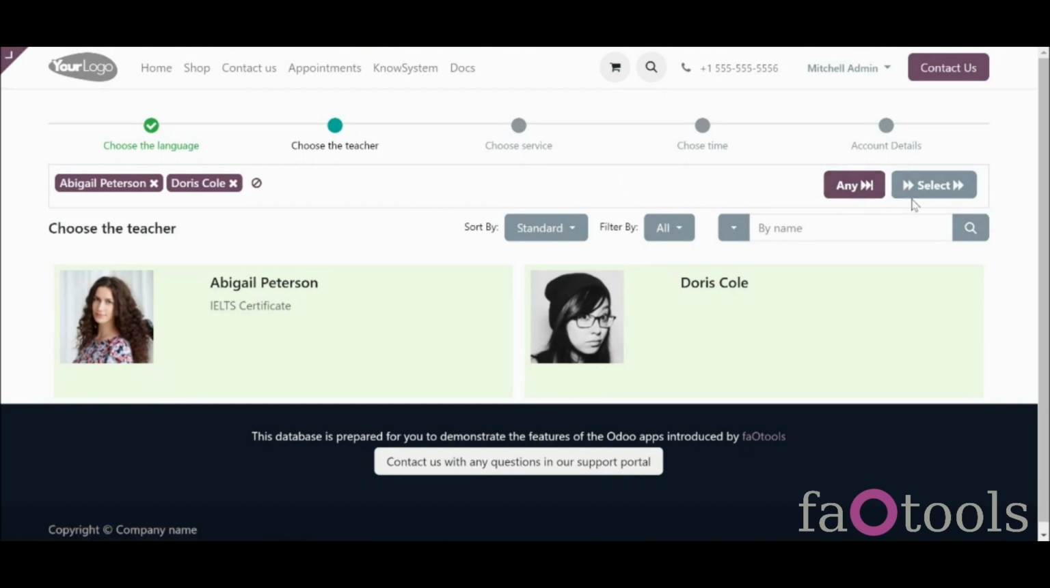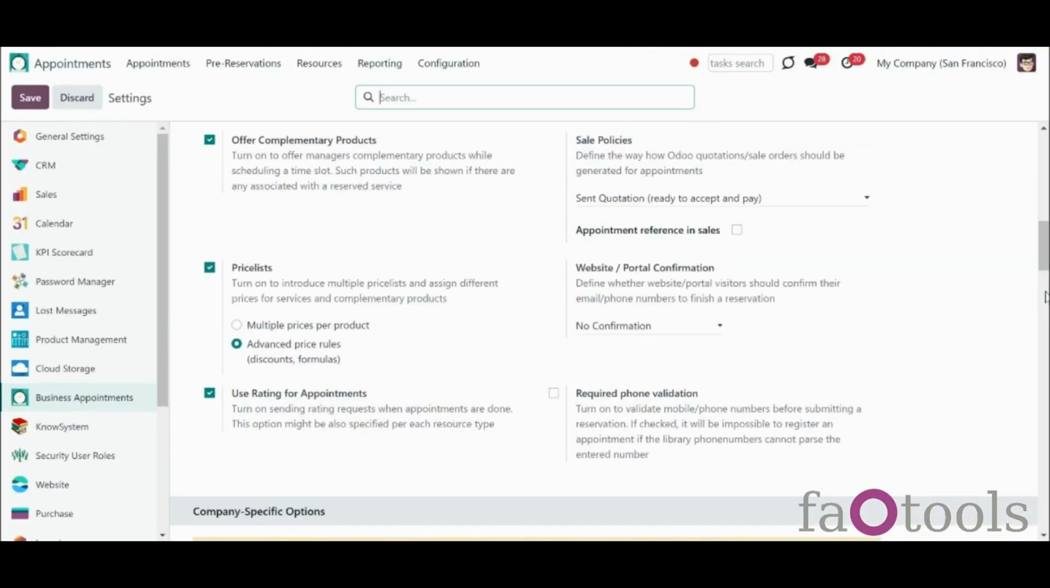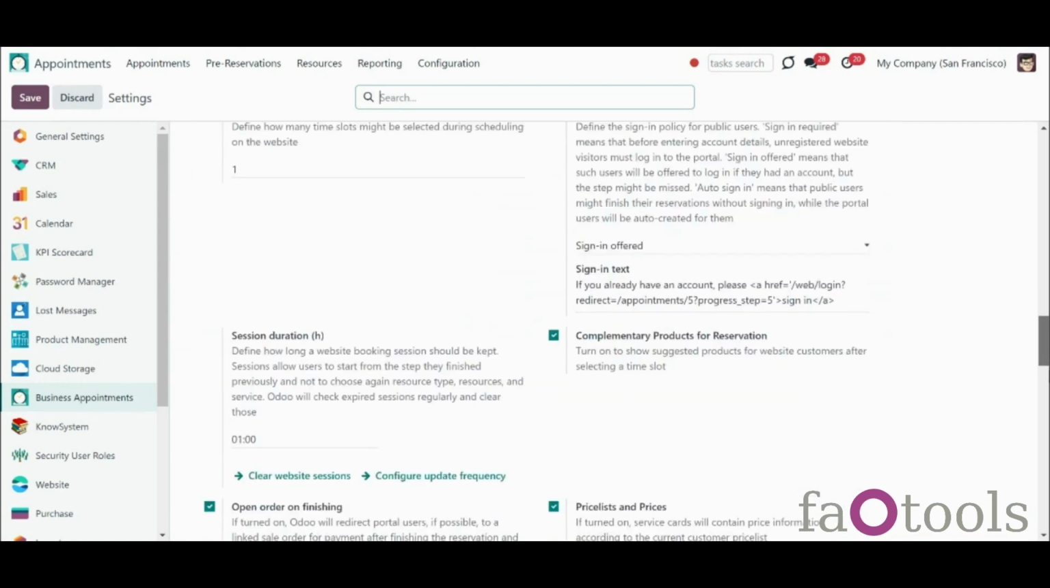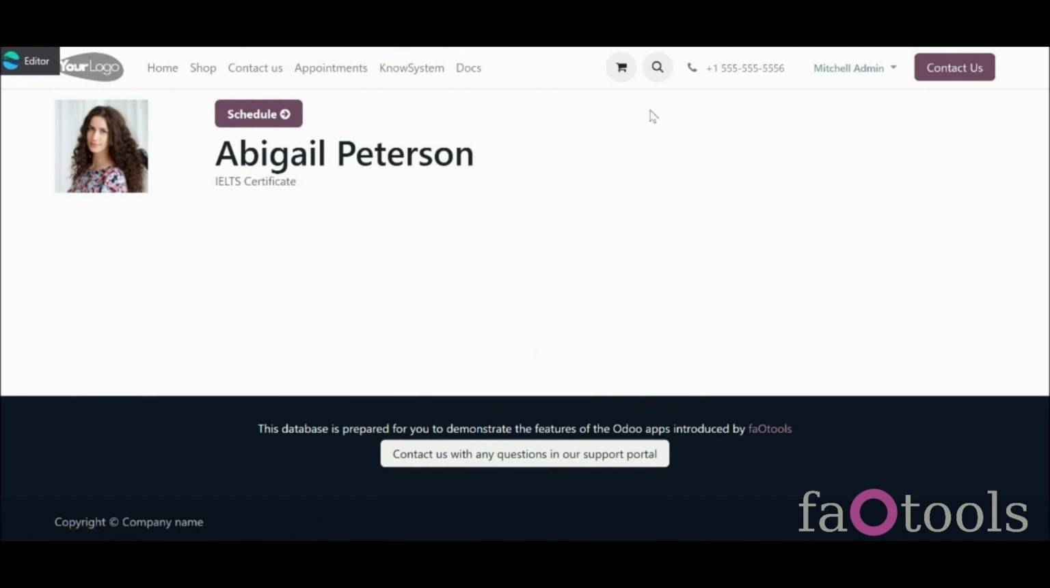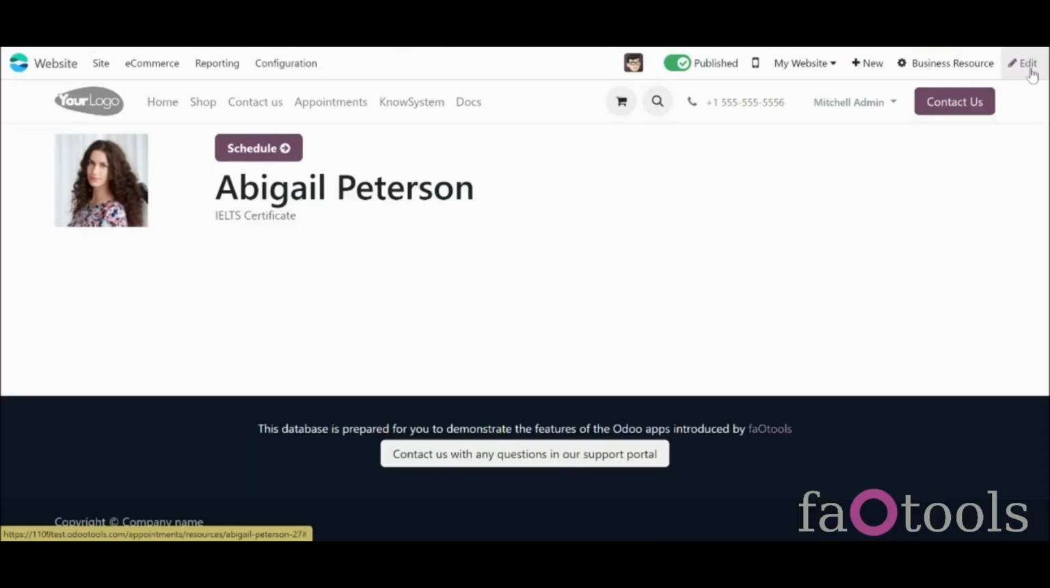If a client chooses several resources, then one of those resources will be assigned automatically according to the chosen allocation method of the related resource type. Let's also add the full description to our resources, so the client could get to know our teachers. For that, let's return to the configuration page and click the option Show Resources Full Details Pages. Then save.